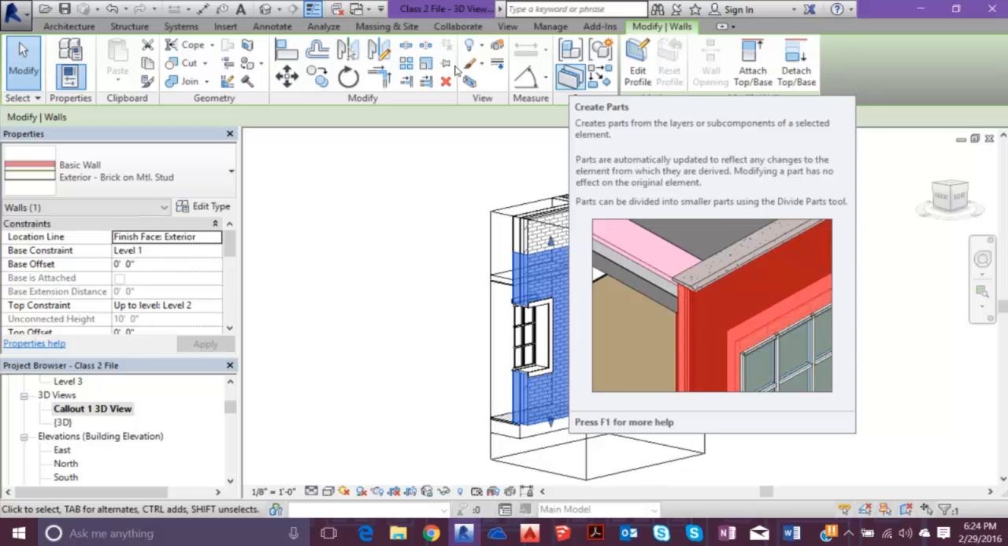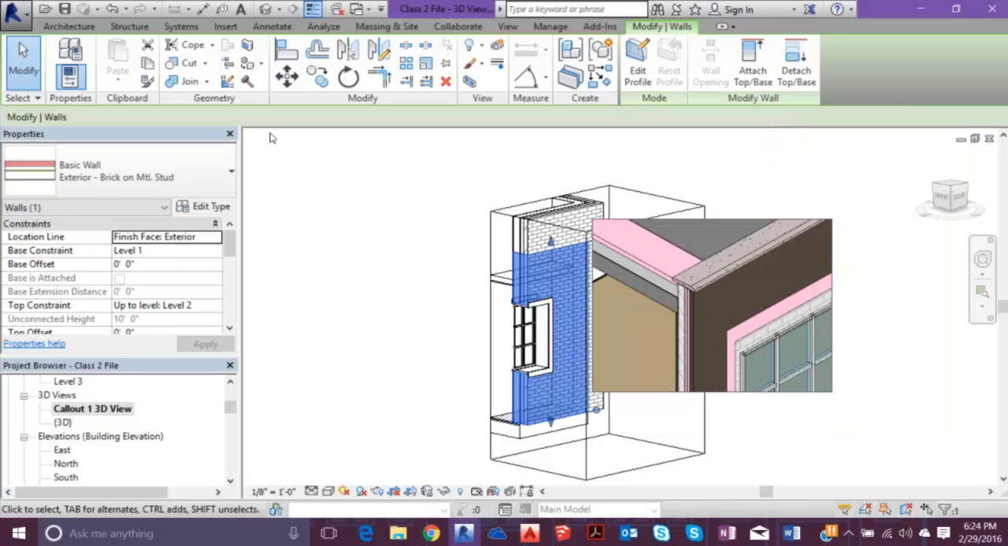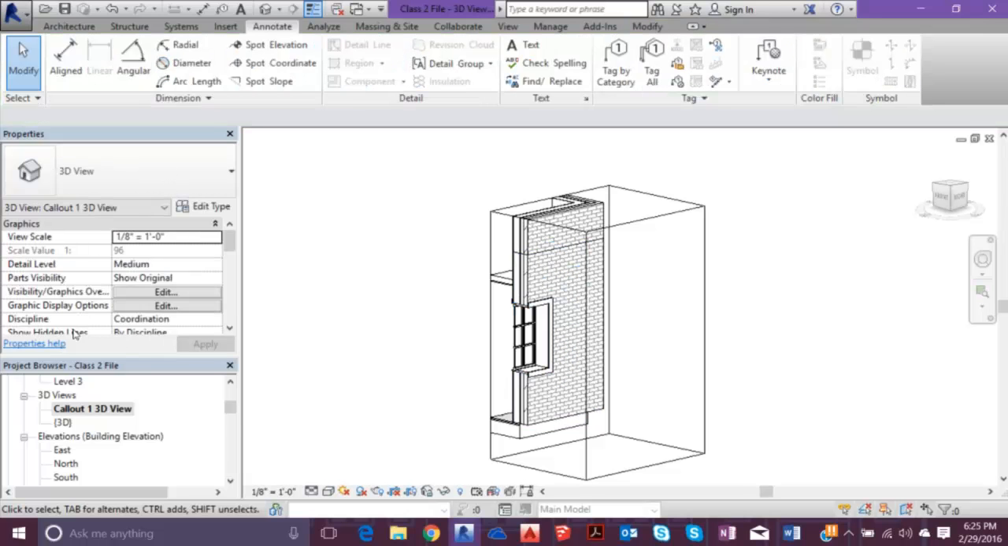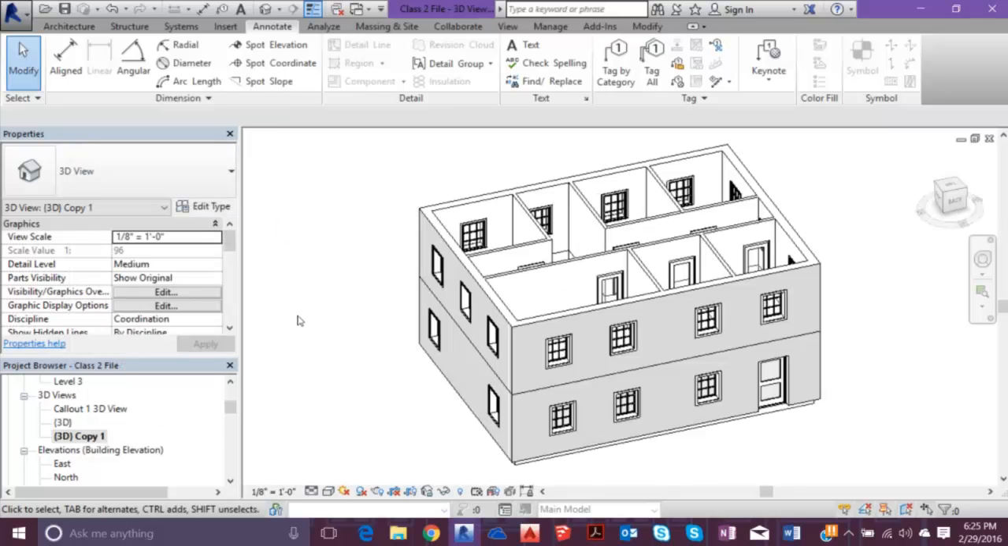Is everybody following along here? What do you need? Have you made the 3D view? So you duplicated the 3D view like this. Yeah, just hit duplicate.